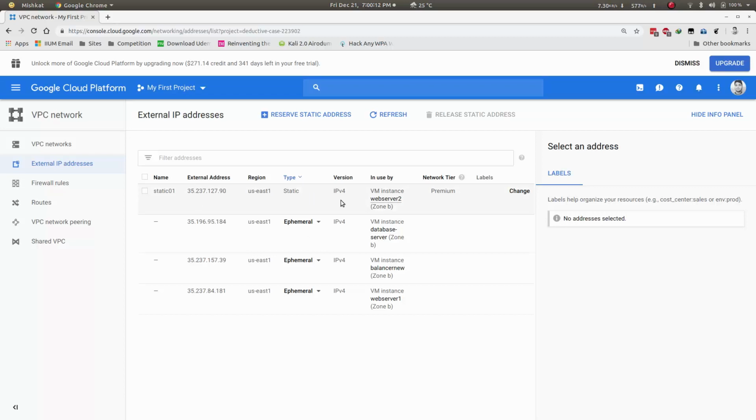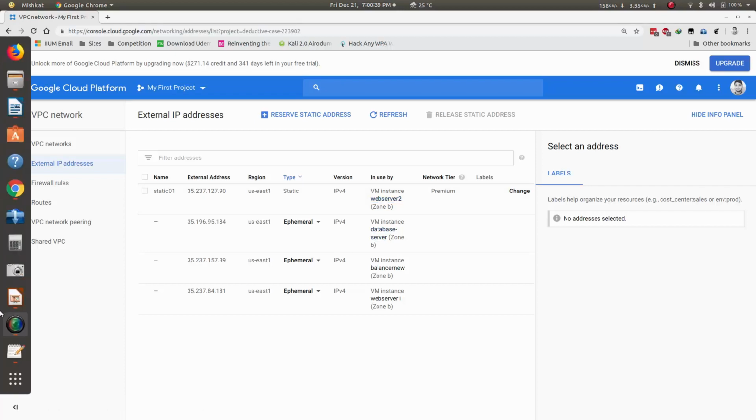And when we show the demo, I will shut down web server 2 instead of web server 1, because if I shut down web server 1, it will get a new external IP address, and then I would have to manually edit the configuration files for the database server and load balancer server as well. So that's why I'll only shut down one web server to demonstrate the demo.